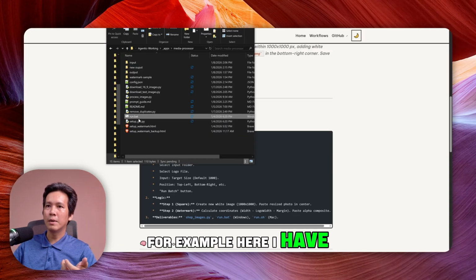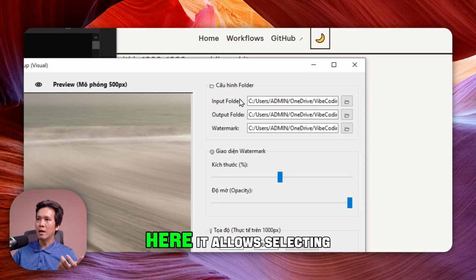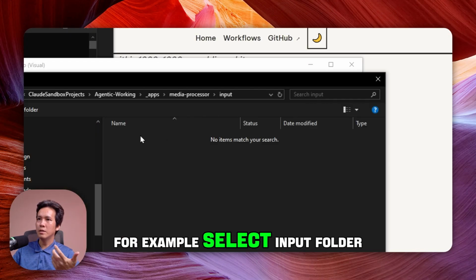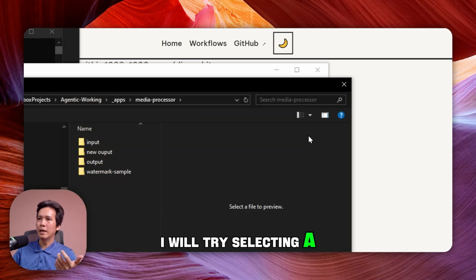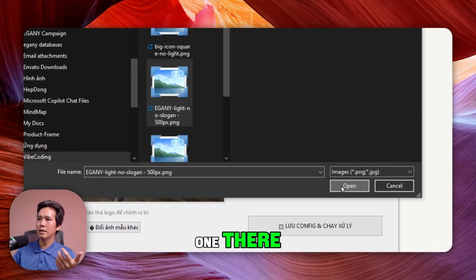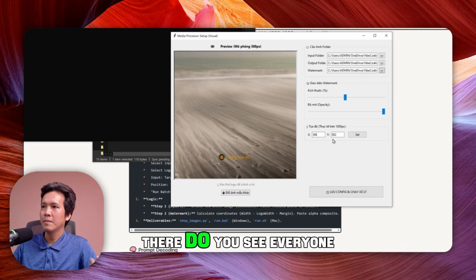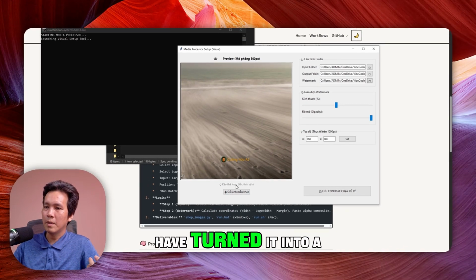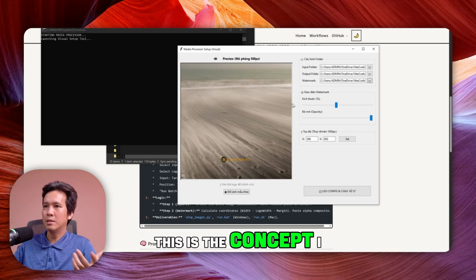For example, here I have done it. I packaged that process into a tool on a Windows machine. Here it allows selecting, for example, the input folder, the output folder, and the watermark. I will try selecting a watermark. So let's just pick this one. There, then I move things around and so on. There, do you see, everyone? Now at this spot, I have turned it into a tool. So my job is just to click save and run just like before. But here I select and have an interface and manipulate things like this. This is the concept I am aiming for.